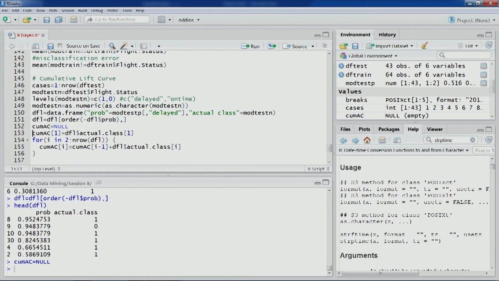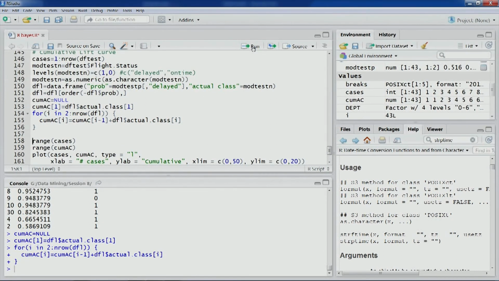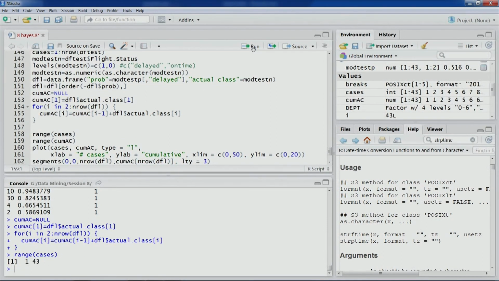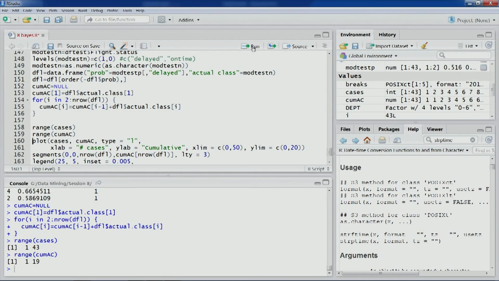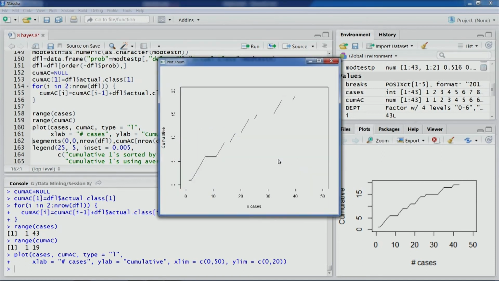The first value is going to be the same, so this is how we can do it, and then for the remaining values we can run this loop wherein the previous value is added to get the cumulative value. Once this is done, let's look at the range. We have 43 cases. Let's look at the cumulative value range, 1 to 19. As you can see, the limits have been appropriately specified, so we can generate the plot. This is the cumulative gains curve that we have.